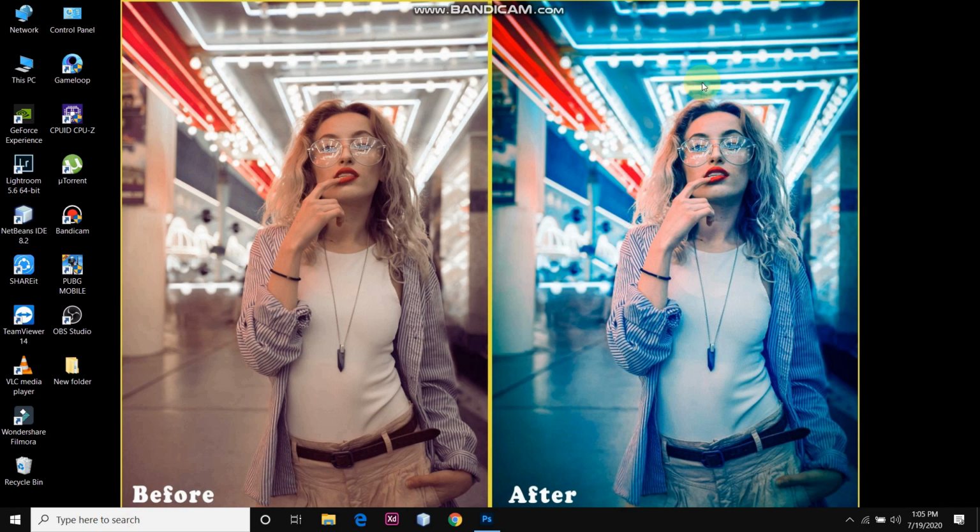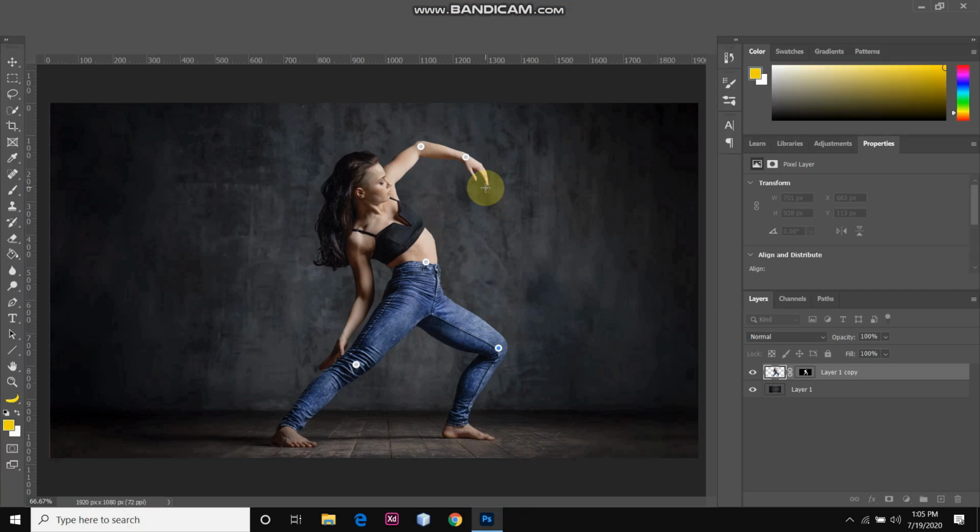In this video, I am going to show you how to change the body position in Photoshop. Look like this.